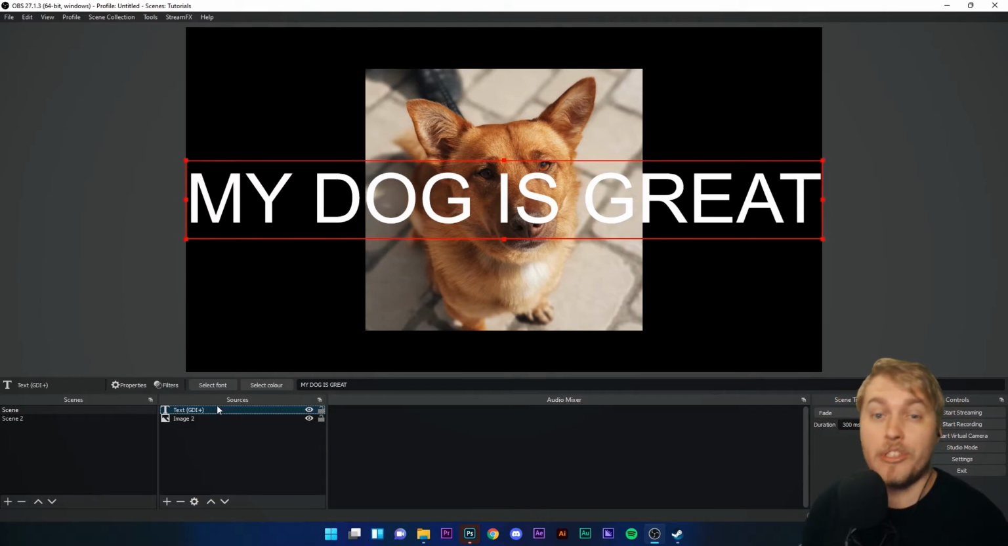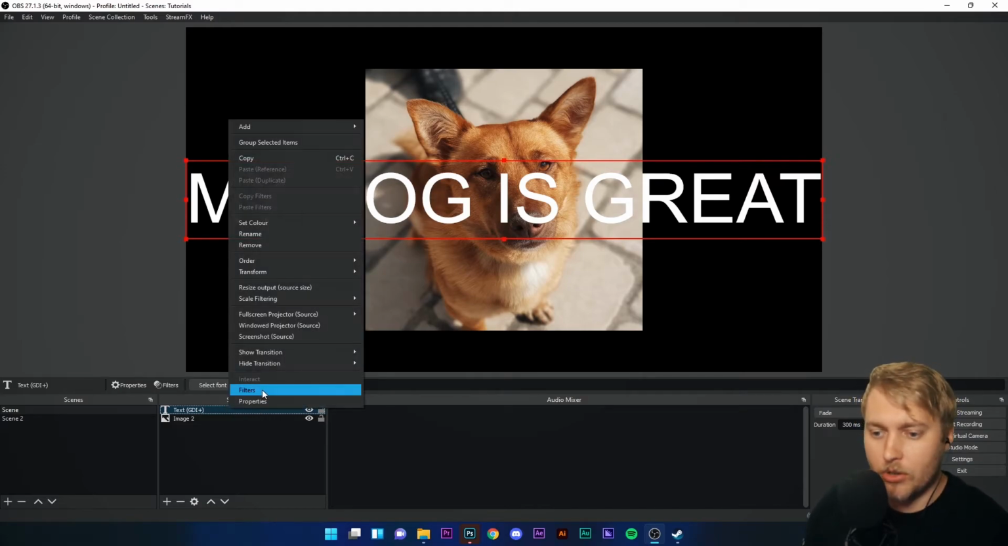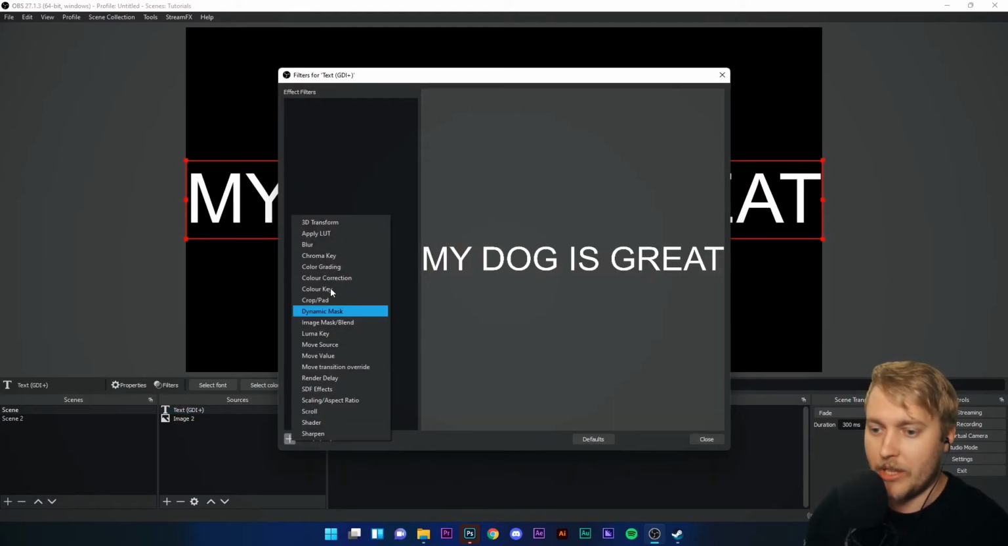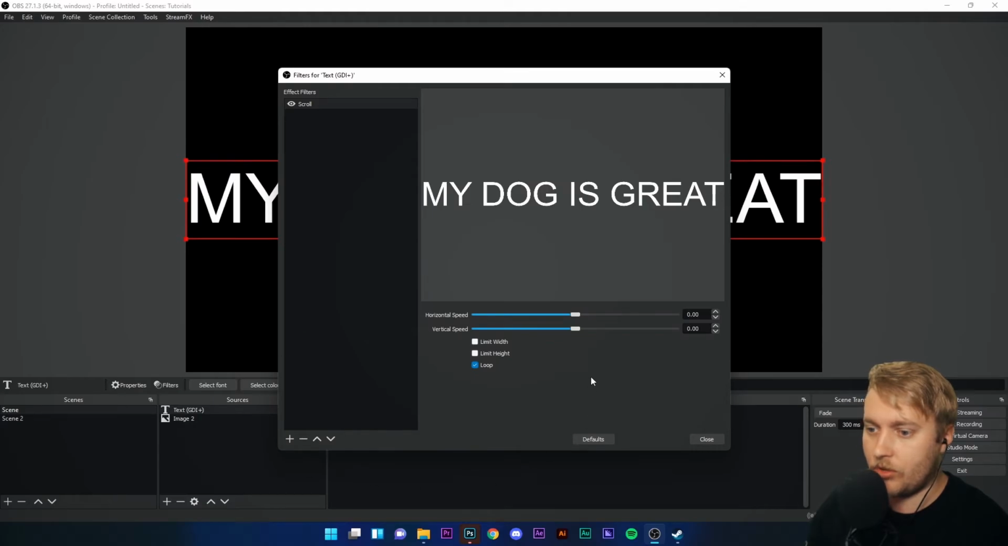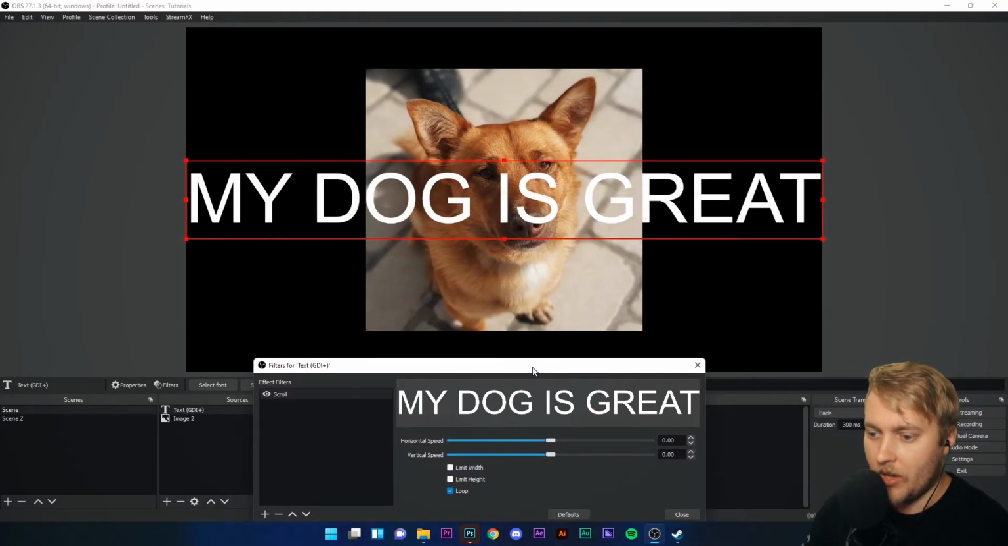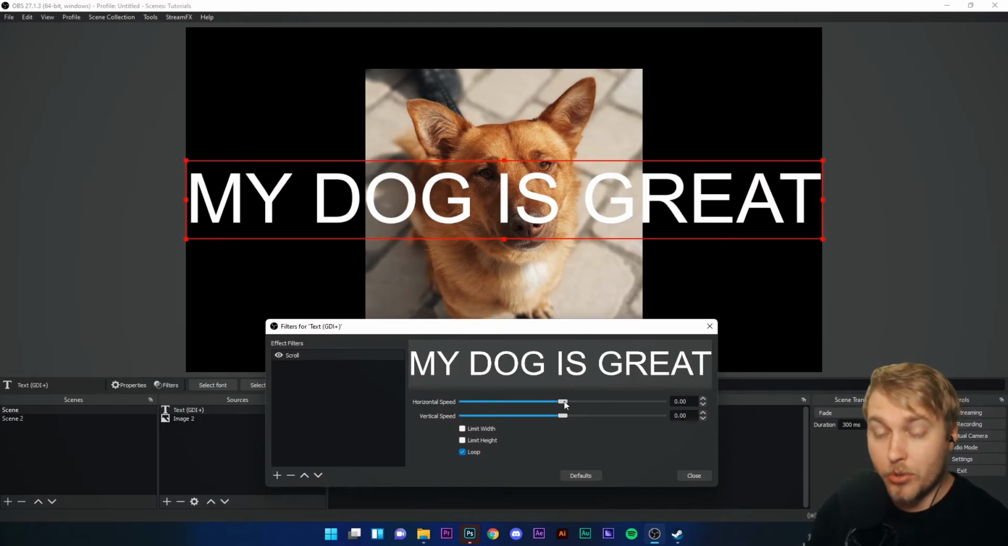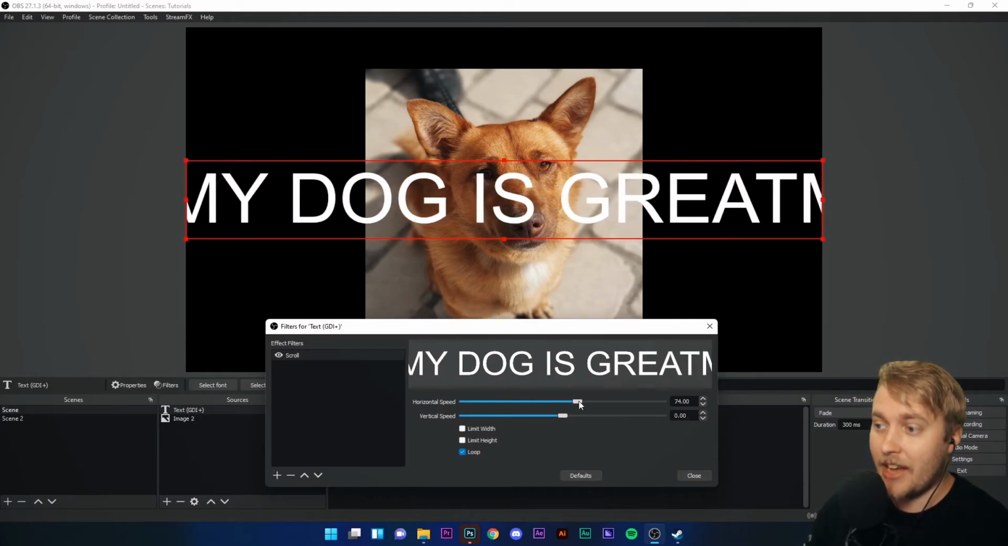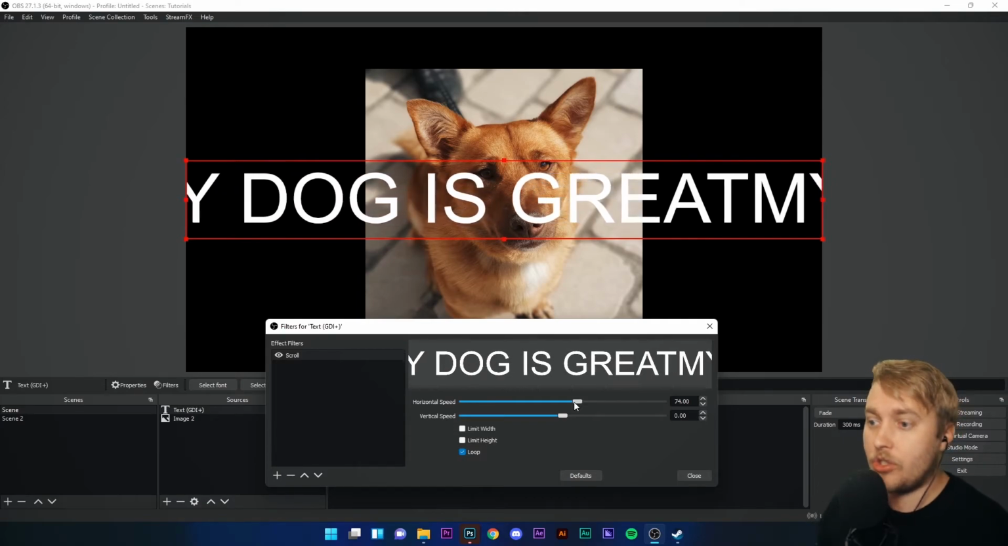What it's going to do is make the text move across the screen and repeat itself. It can move vertically, horizontally, or both. Sounds complicated, but it's really not. Let me show you it in live time. I'm going to add the scroll. Let me make this window a little smaller so we can see everything. I'm going to put the horizontal speed up a little bit, and you'll see the text scrolling along the screen.